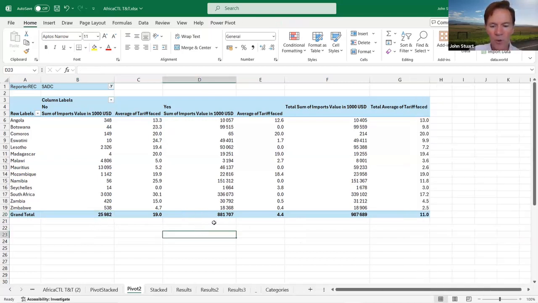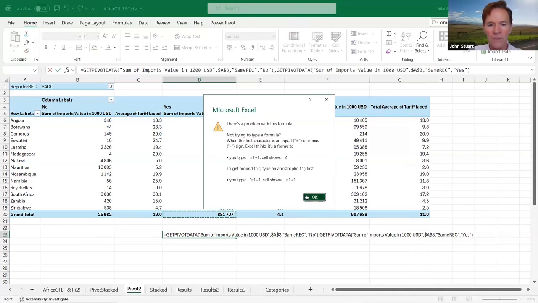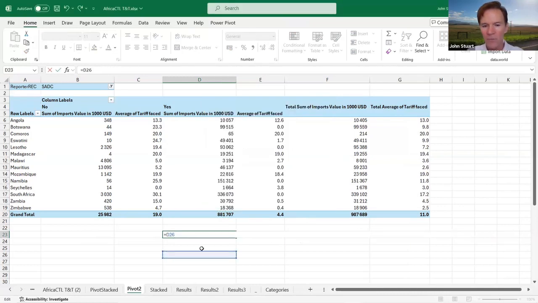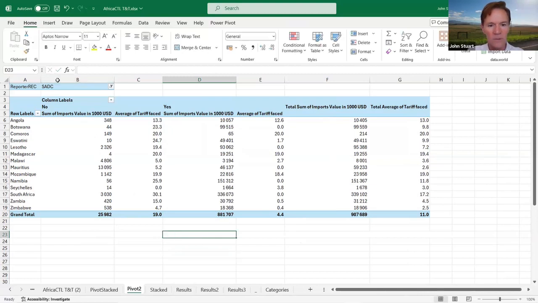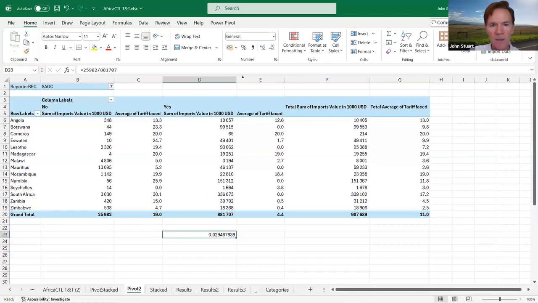So we can do a quick ratio, we can calculate that divided by that. All right, it doesn't like it because they're totals. So it's only 3%. If I put that into percentage terms, it's 3%.